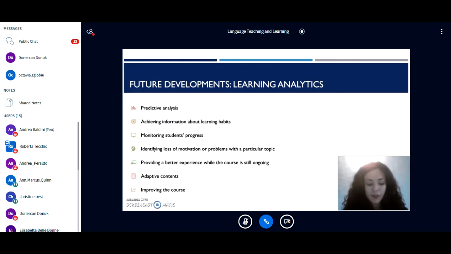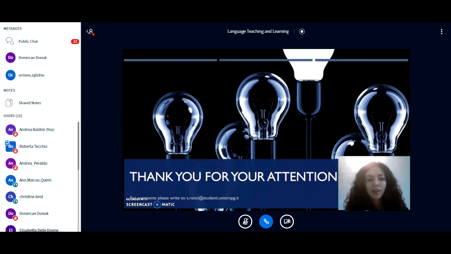They can, for example, identify signs of losing motivation or problems with a particular topic, the goal being to provide a better experience while the course is still ongoing and also make improvements for future editions.